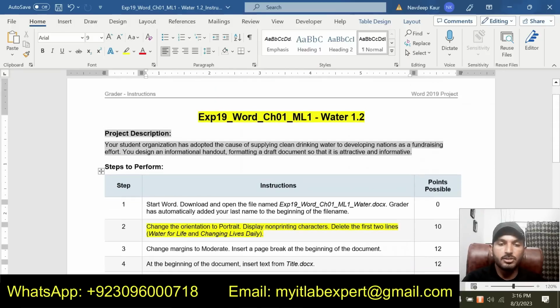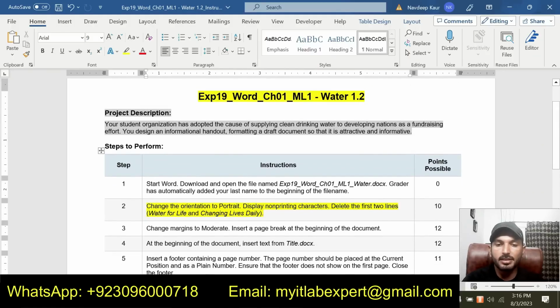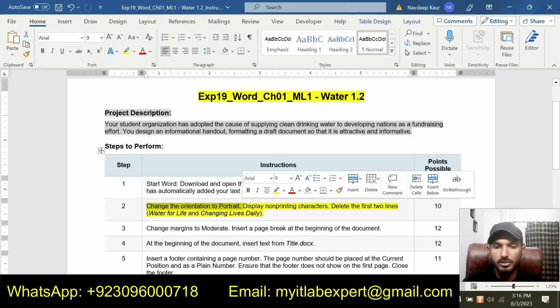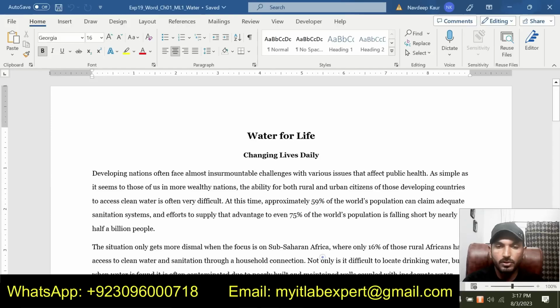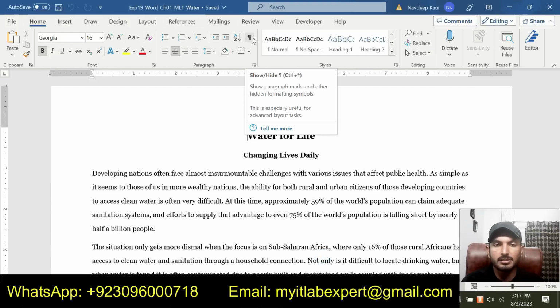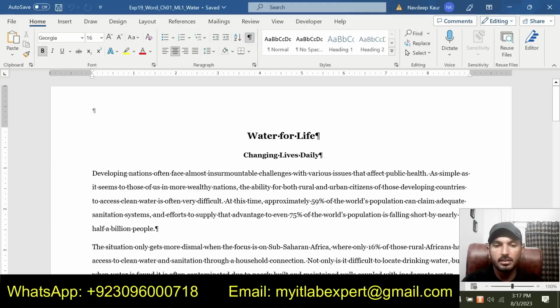It says: change the orientation to portrait, display non-printing characters, delete the first 2 lines, Water for Life and Changing Lives Daily. So first we are supposed to change the orientation to portrait, then display non-printing characters, and then delete the first 2 lines. We will go to the Home tab, and you can see that this is for the non-printing characters. So display non-printing characters.